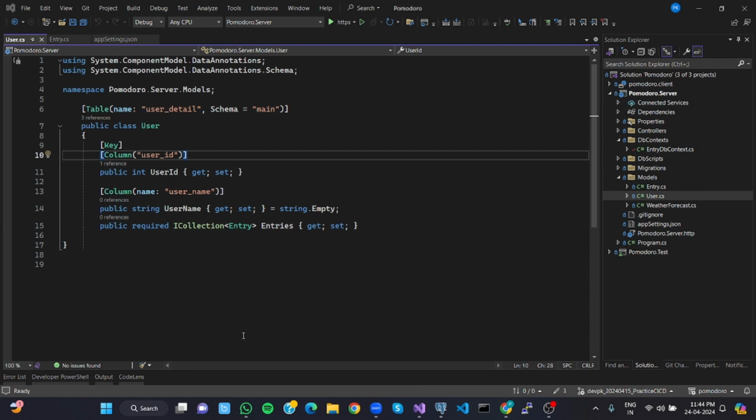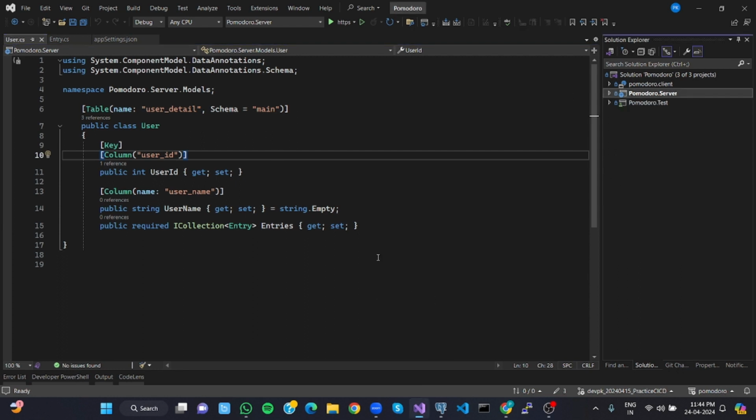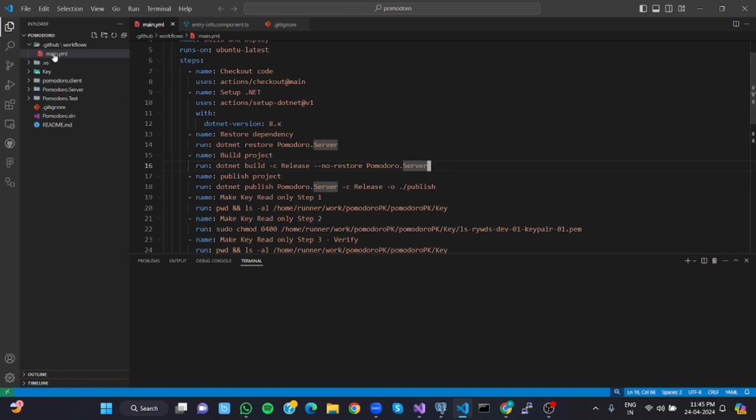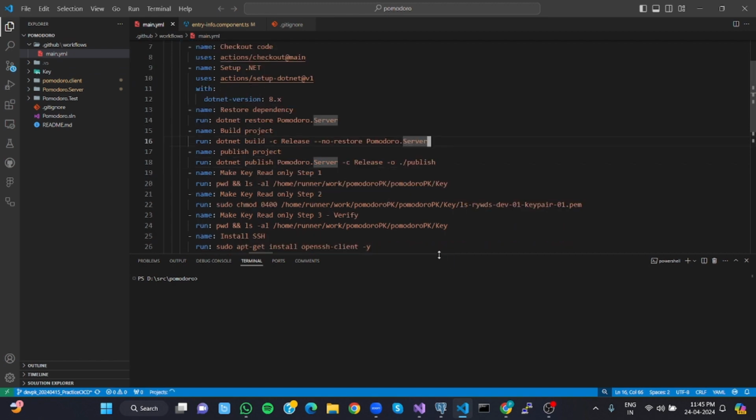So for that we have to open the GitHub workflow. Here it's not showing, so we can open VS Code. I have already opened the Pomodoro app. Here I have already created the GitHub workflow named main.yaml.